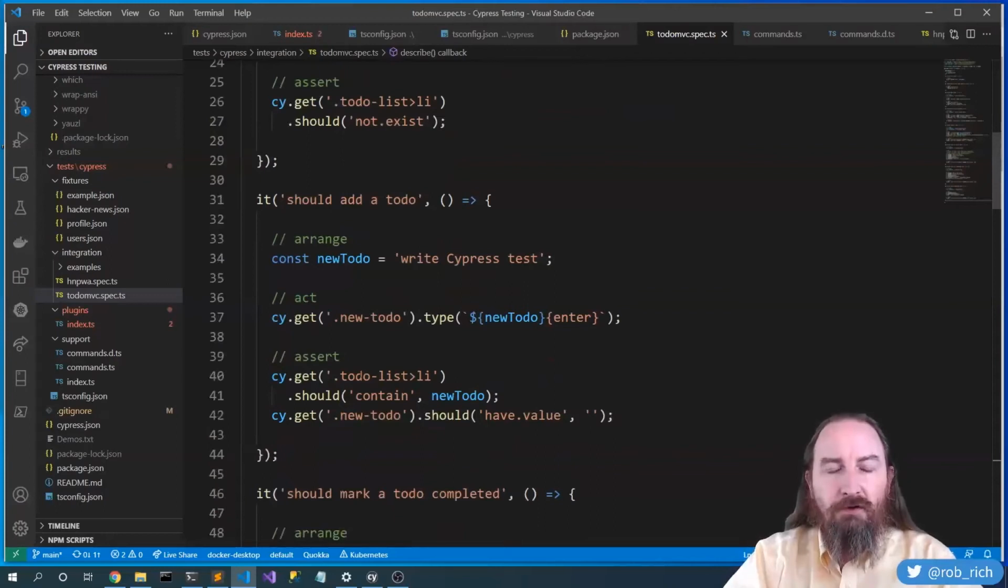Let's flip now to our assertion and we'll go look at that list, and that should have the to-do that I built. I'm also going to go look at the new to-do box and make sure its value is now blank. Great. So now we've been able to create a to-do. We interacted with it, we typed into a box, and we did a selection to be able to validate that content.